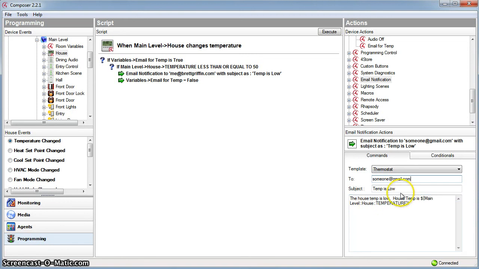someone@gmail.com. And then now if you notice, this email notification to someone with the subject as temp is low will send the same thing. And I can go over here, drag it in here. Now I've got it sending to both myself and to someone@gmail.com.